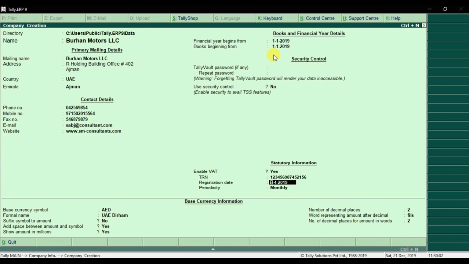Clear? Then the registration date, when you register with the tax authority. Assume that we register with the tax authority on 1st of January 2019. Enter, and you need to file your VAT return. You need to submit your VAT return on monthly basis or on quarterly basis. Let's suppose quarterly basis. Enter, and your first quarter starts from January 1st 2019. Right? Clear? Any question till here?